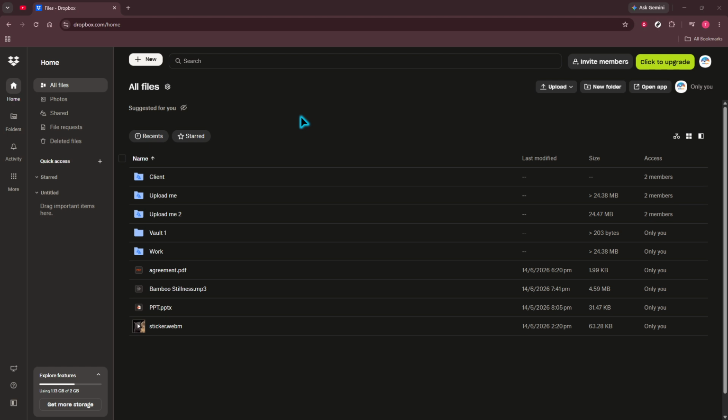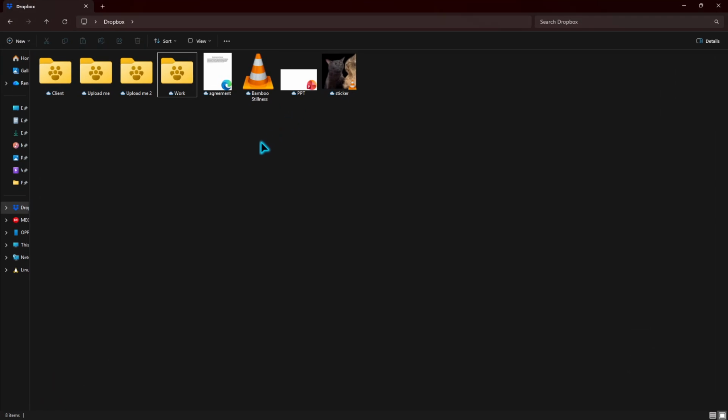To get started, open your Dropbox folder on your computer. This works on both Windows and Mac, and the process is very similar on each one. Once your Dropbox folder is open, look through your files and find the file or folder that you want to save to the cloud only. Take a moment here to make sure you've selected the correct item, especially if it's something you don't use often but still want to keep available.